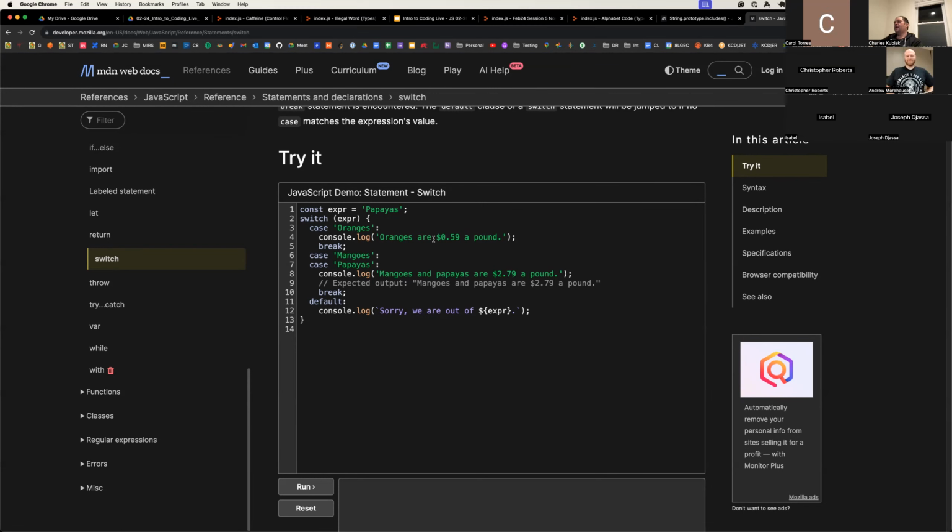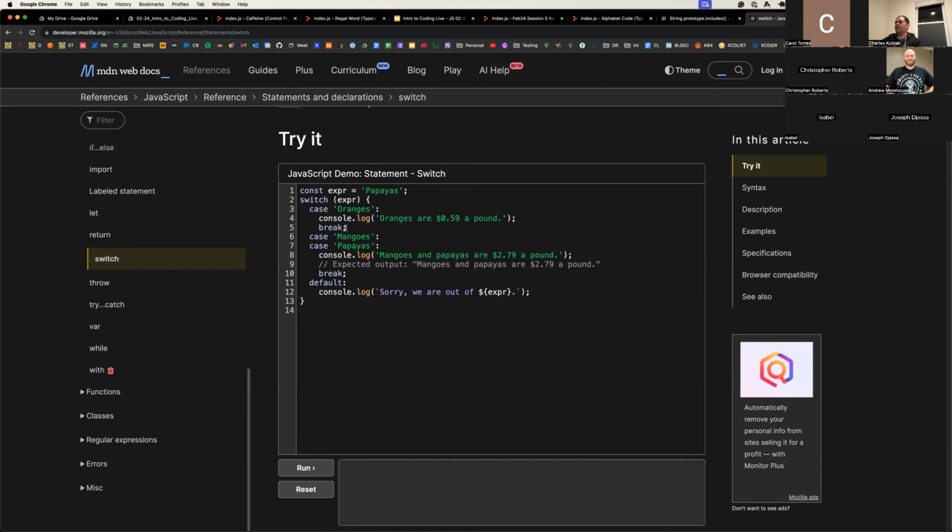Now, we have to be careful with a case statement. We need to use the word break in here. If we do not use the word break, your case will fall through, right? So if I didn't have break right here and this was oranges, it would hit oranges, execute the code in here, and then continue to execute the additional lines of code. If there's no break statement, you'll keep going.